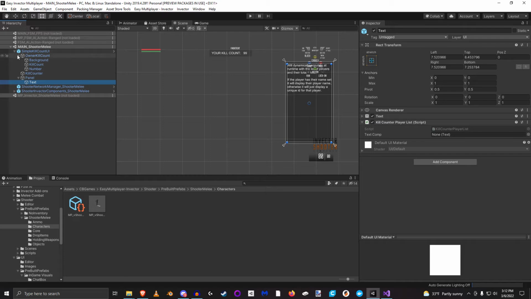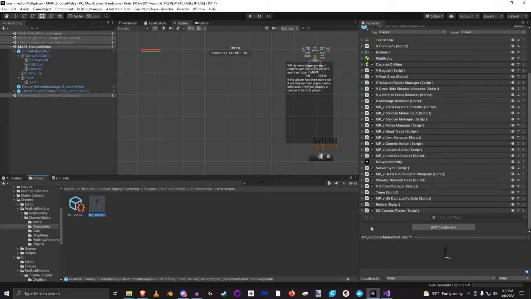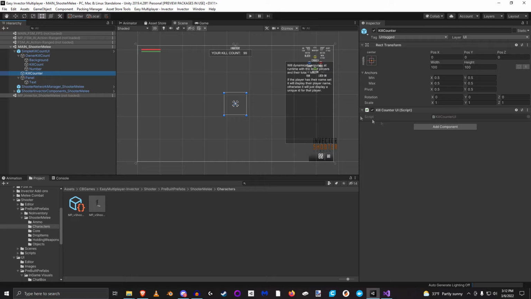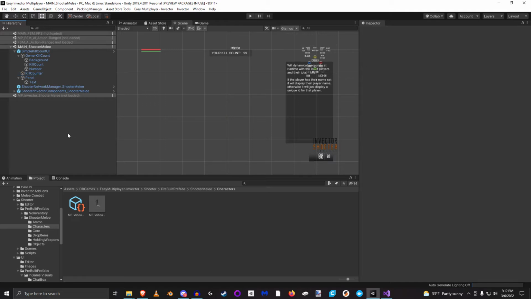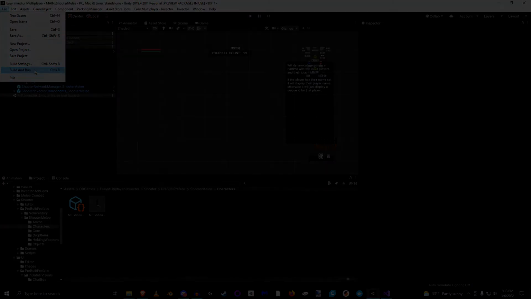So the other part is the kill counter player: anytime you die, it will say who killed me. If it's a player, then we're going to add +1 to their kills, and that reports to the kill counter UI, which then in turn sends those updates all out to all your various UI components. So let's see it in play. So let's go ahead and build and run.